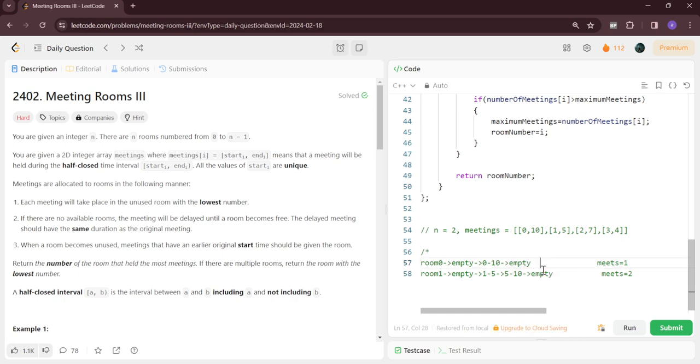As both of them are empty, we'll pick the least numbered room. We'll start at 3, but the meeting will actually start at 10 and end at 11. Why? Because 4 minus 3 is 1, so the duration is 1. So we will pick this particular room, and the number of meets will be 2.